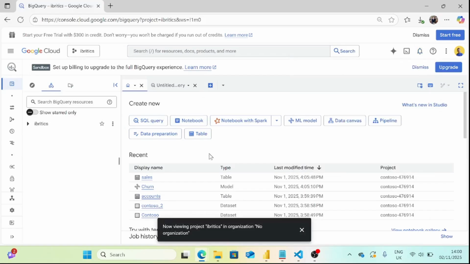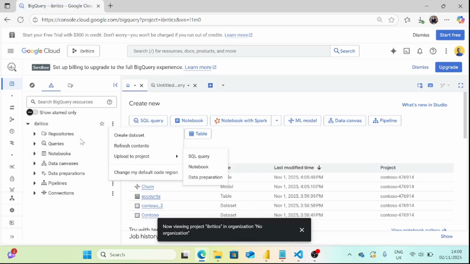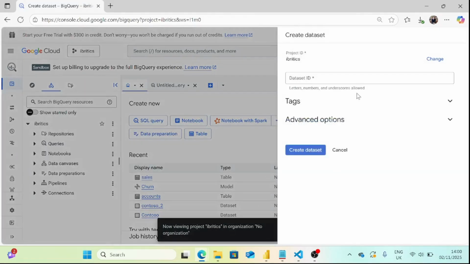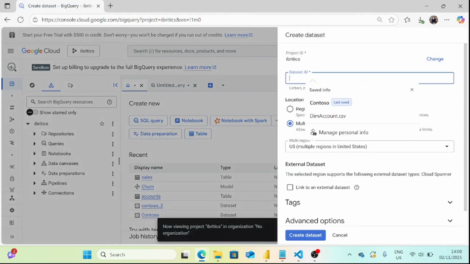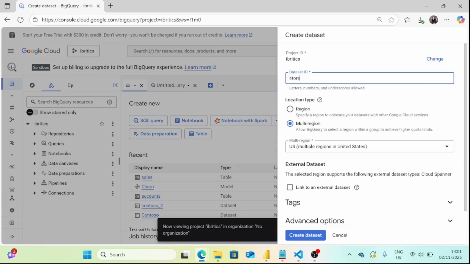You close this. You go to Everydex here, and in this project you can ignore all these different sub-stacks and go to create dataset. So you create a dataset, and you call the dataset name accounts. I had the dimension account, so we can have a store or manager dimension. So it's going to be the dataset ID.